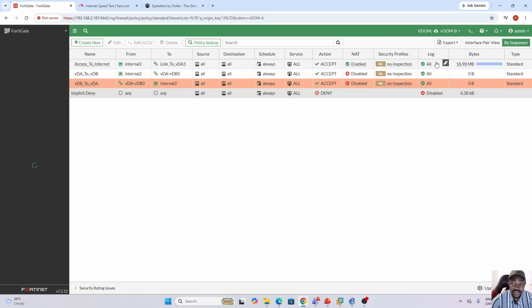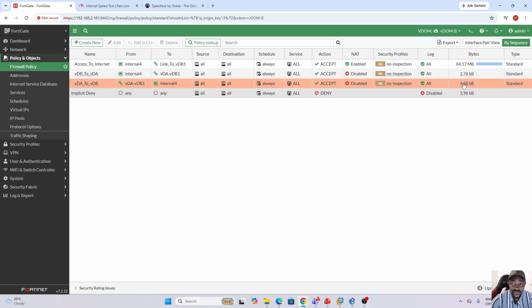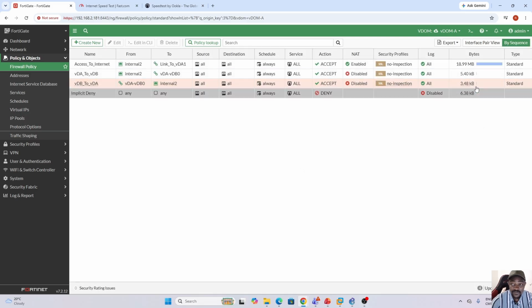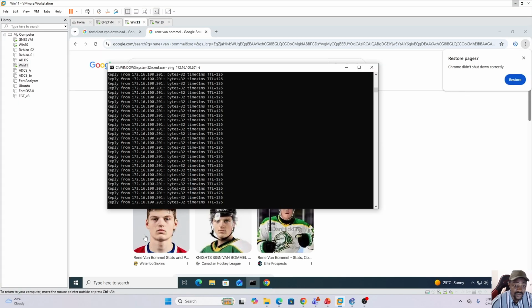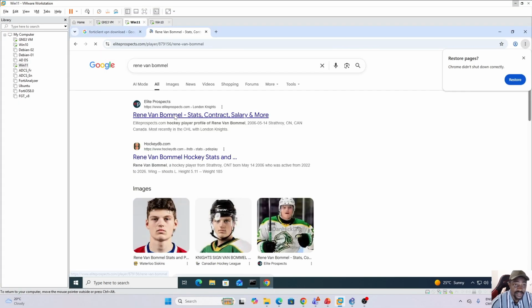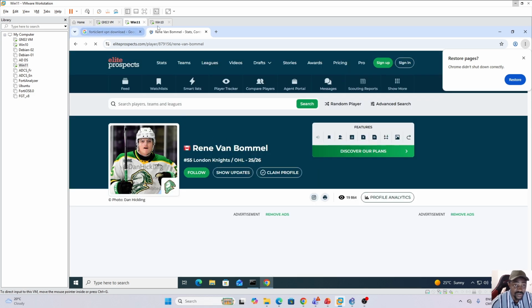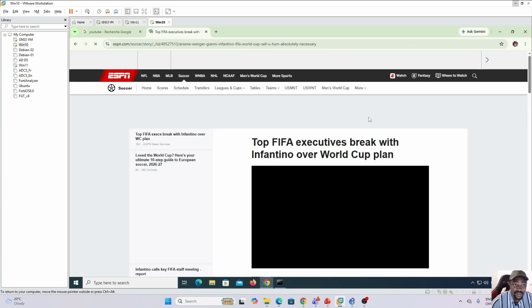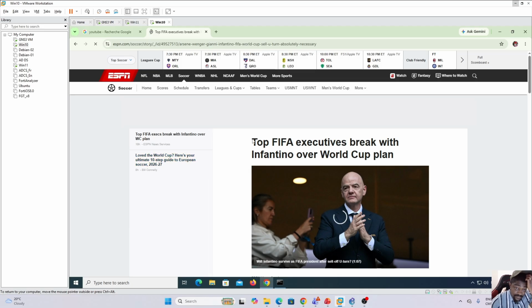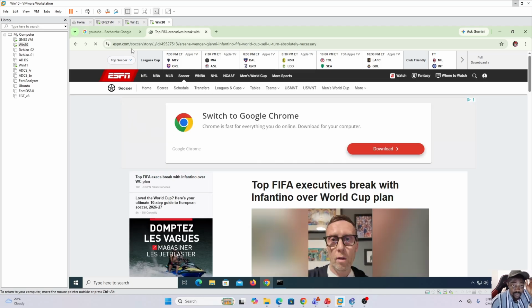If I check again here on the vDOM, we see traffic is actually going in both directions. Also here on vDOM-A, we also see traffic going in both directions. So the devices actually have inter-vDOM communication, and they also have access to internet. Just double checking my internet access here to make sure all still works. Yeah, it's working so far. The ESPN website is also working. So internet is working in both directions, and inter-vDOM communication is also enabled.